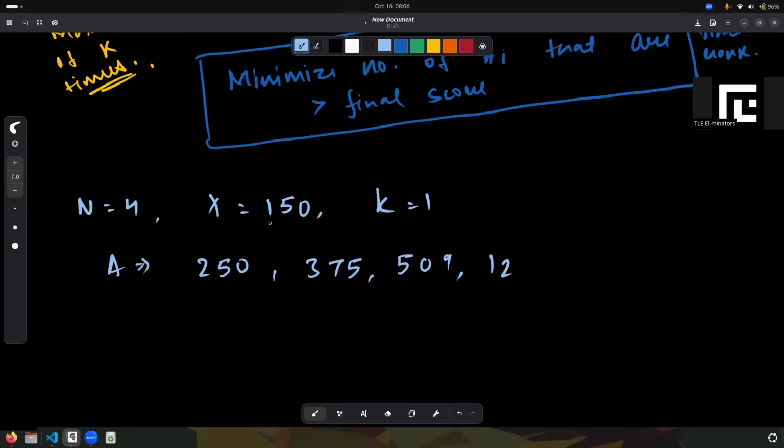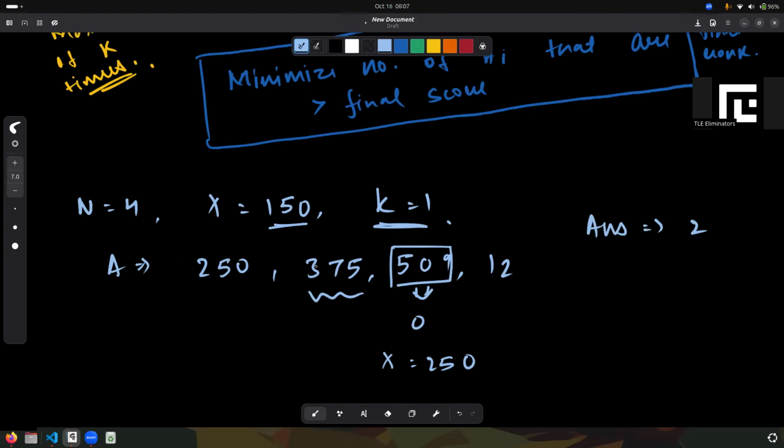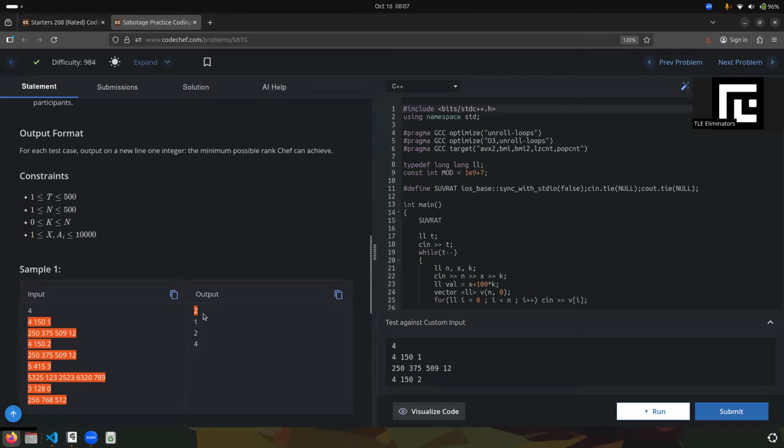So basically, we have x equal to 150, right? Since we can only perform one operation, what we can do is remove this element, make it 0, and now our x becomes 250. And our rank would be, since only one element is now greater than 250, so the answer would be 2. Since rank would be the number of elements greater than 250 plus 1. So the answer for the first test case is 2.